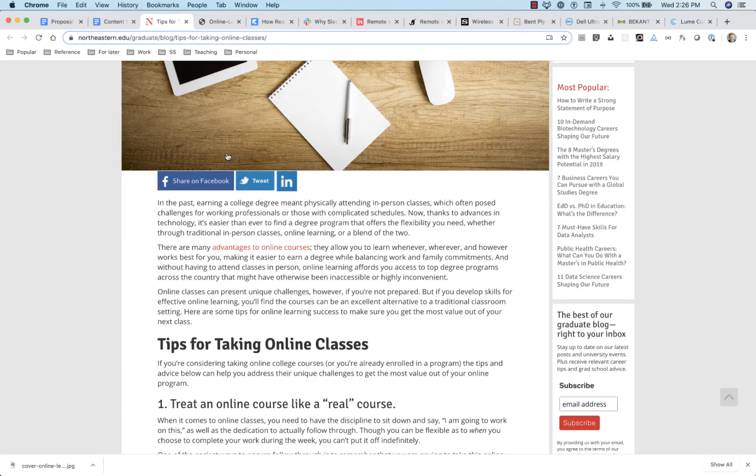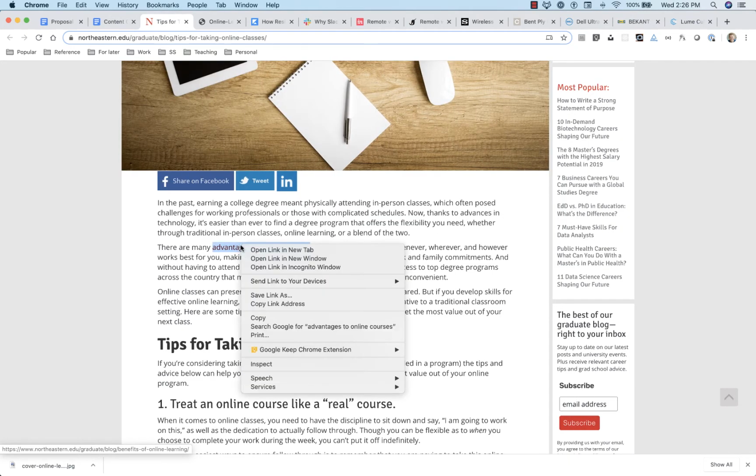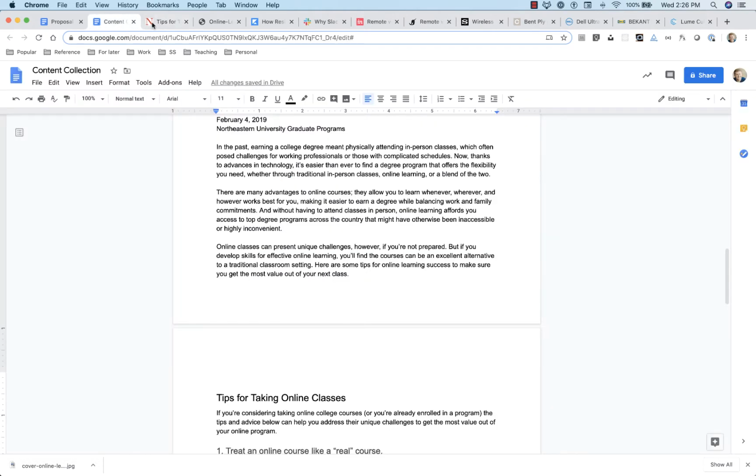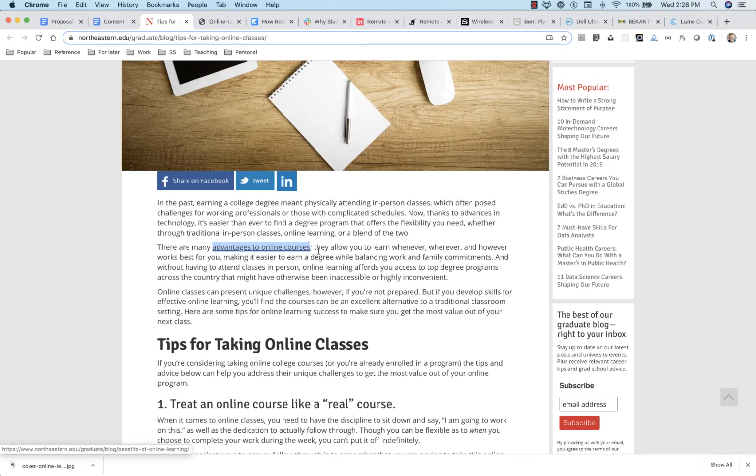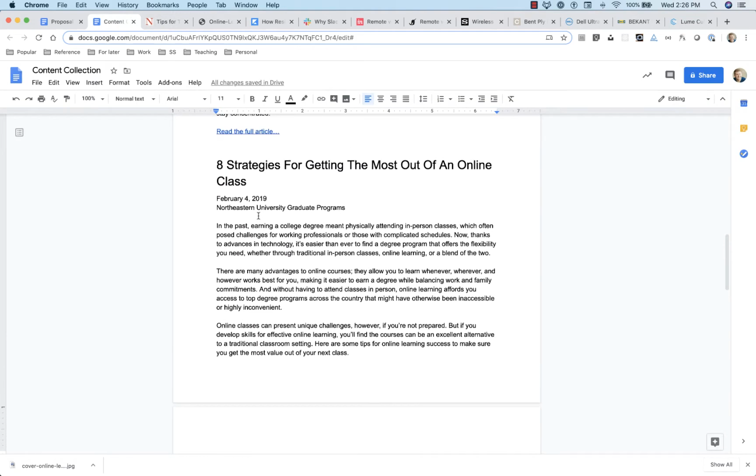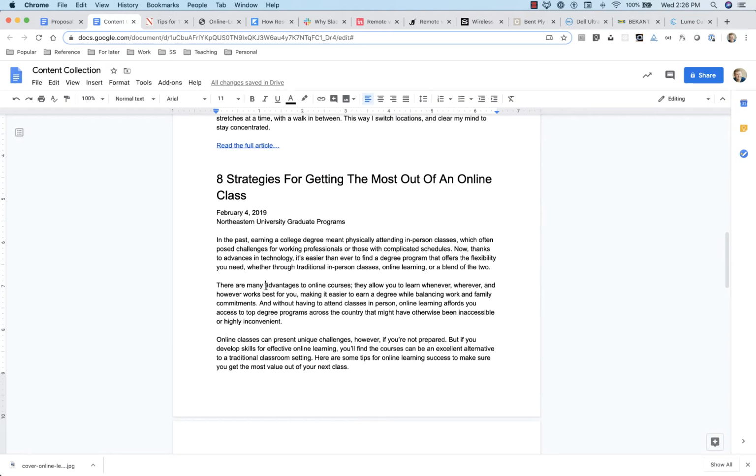Okay, last of all, there was a hyperlink here, so I'm going to right-click and choose, let's see, Copy Link Address, and then go to that same bit of text, Advantages to Online Courses, and just make sure that I've captured that same hyperlink here.